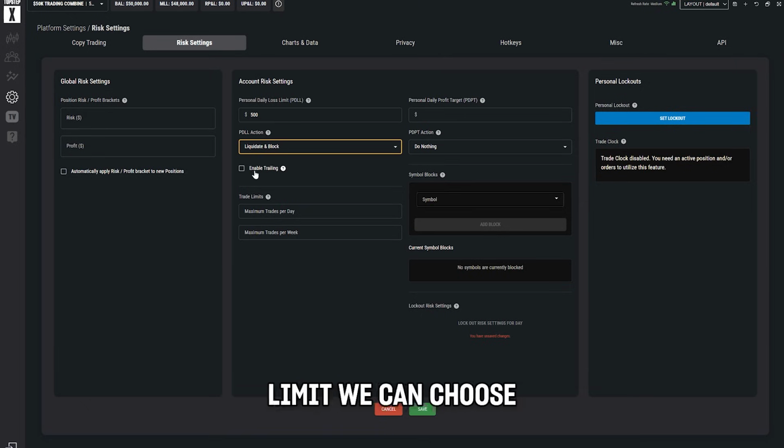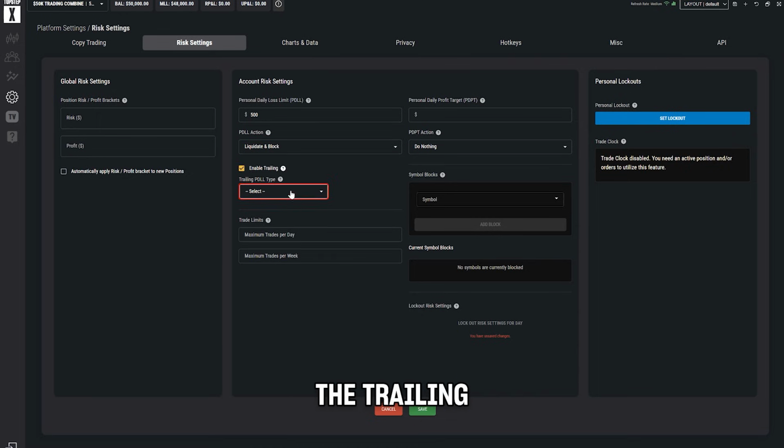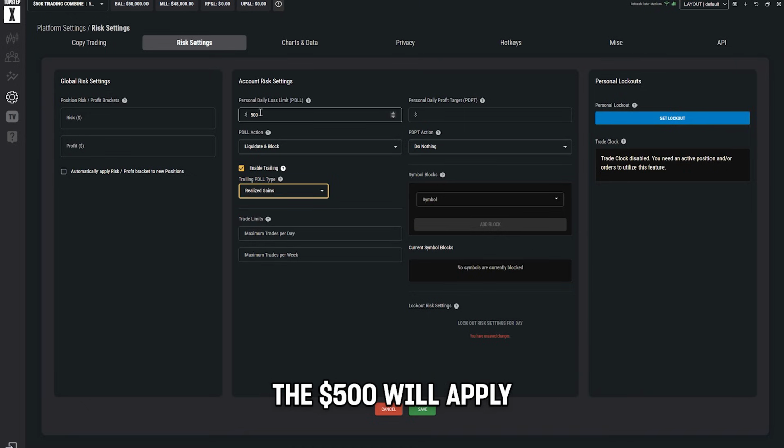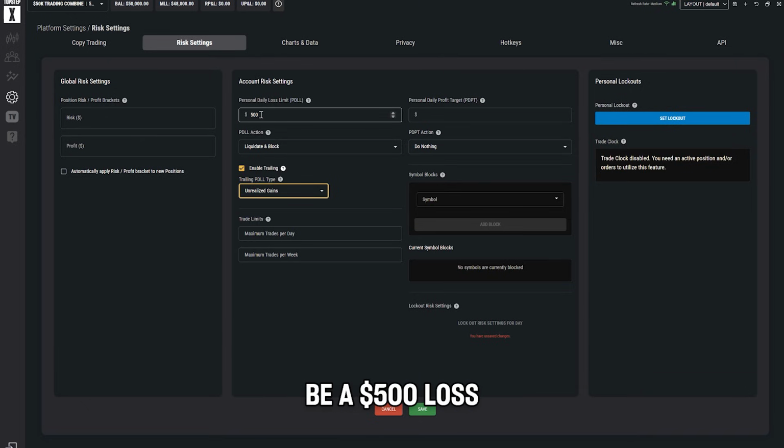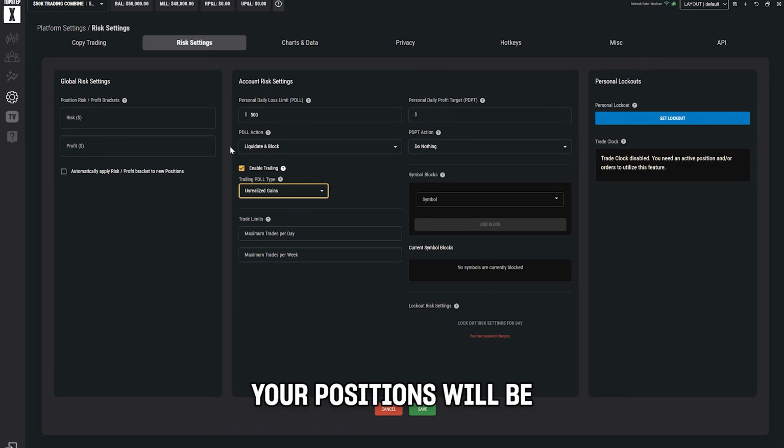Now, the type of loss limit we can choose is a trailing if we wish. The trailing is allowed to be chosen on unrealized gains or realized gains. Realized gains, the $500 will apply once the position is closed. Unrealized gains will apply to any open position. So, for example, let's say you are in a position and you are up $800 and you have a drawdown and it comes down to $300, that will now be a $500 loss from the peak of the day on the unrealized gain. In this situation, your positions will be closed, orders will be canceled, and the account will be locked for the remainder of the day.